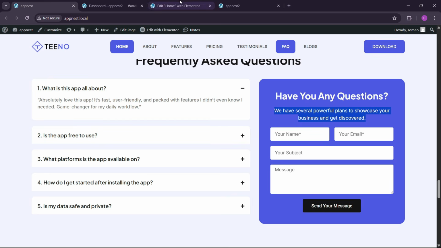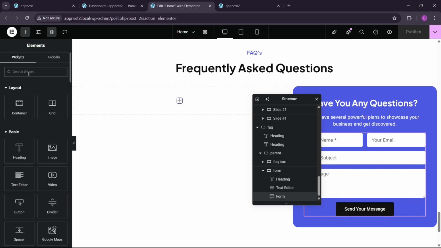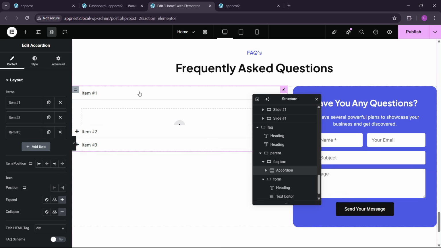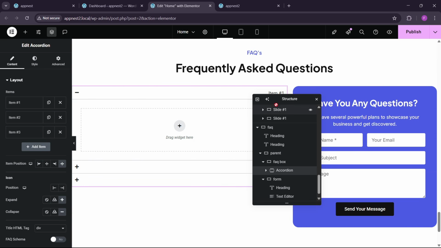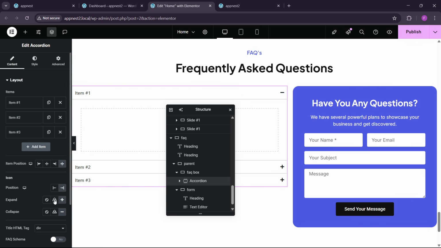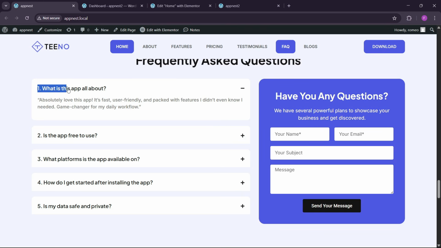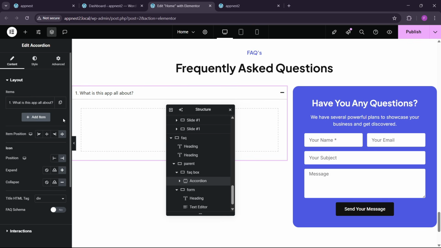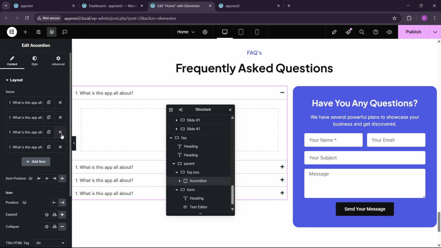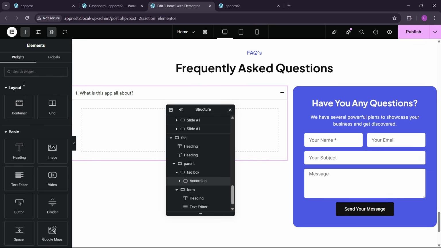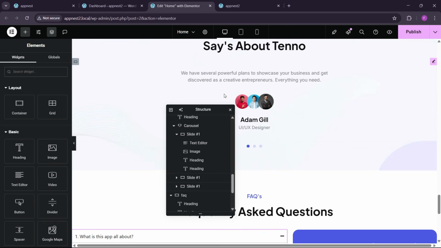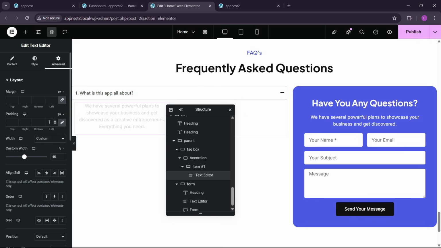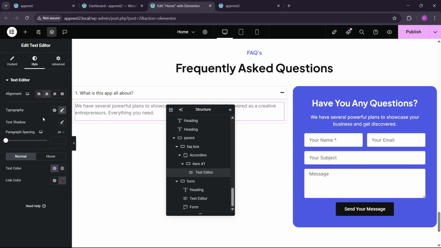Now we have to make this FAQ. So for making the FAQ we can search for the accordion widget. Let's drag and drop this. So you can see that we have this, make this stretch like this. Now we have to add these questions, so let me add these questions here, and let's duplicate this, and also below we have to add this question text, make this full width, send this left option.